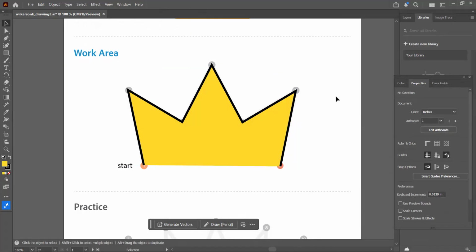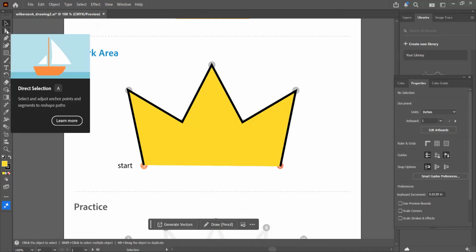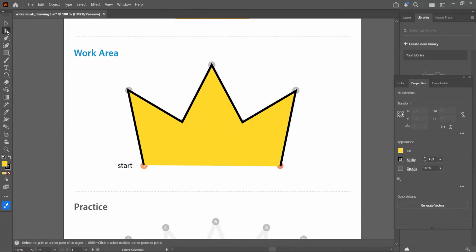So I could take the direct selection tool. Here it is. And I can move the path over between 5 and 6 here. Do you see how my pointer changes? All of a sudden, when I'm over the line, there's a little black square next to it.